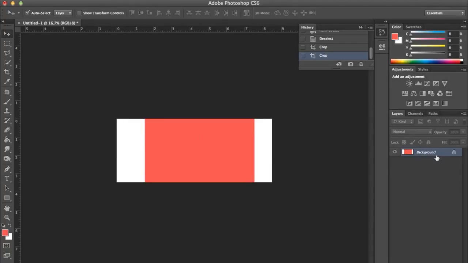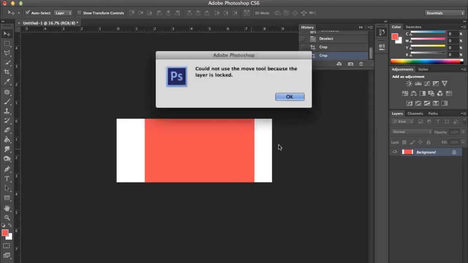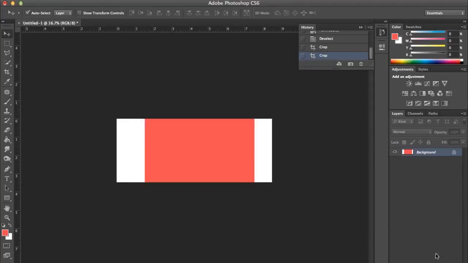Now, by default, it opens with one layer. This is the Layers panel, and it is the background. You see the little lock sign here, which means it's locked. It's not going to move anywhere. You cannot really move it. It just stays there. But you always want to work in different layers.